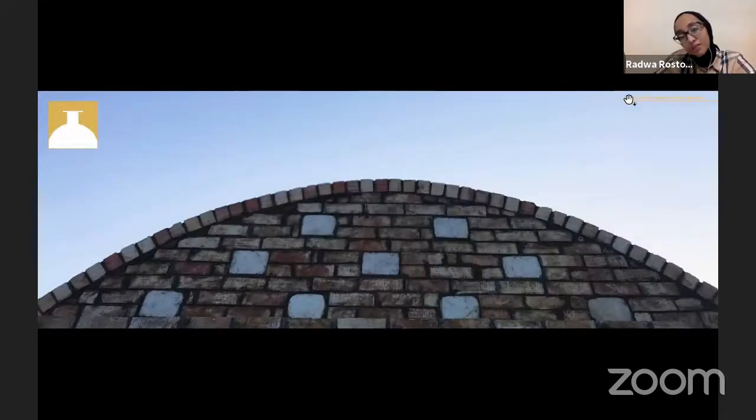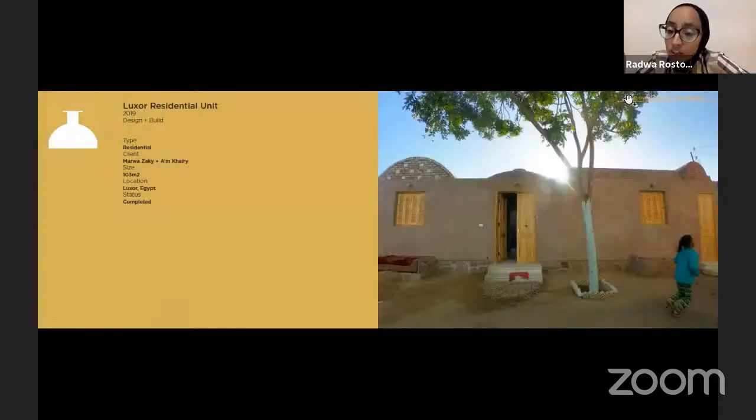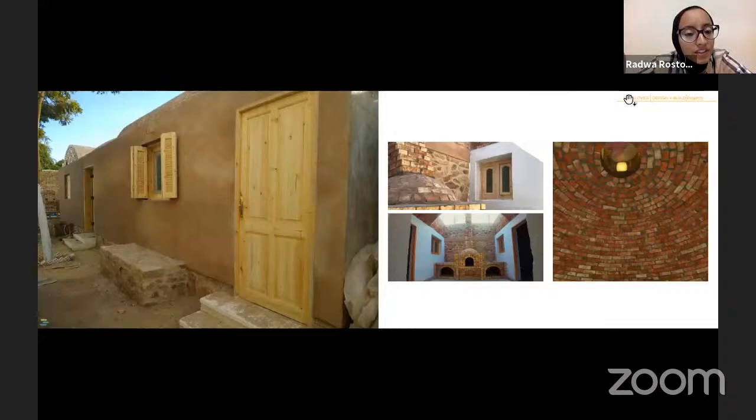And then we're going further to Upper Egypt. That's in Luxor. That was a residential unit for a local family there whose house was damaged from a fire accident, and one NGO wanted to help them, and they came to us and they said, we want to build a new house for them, and we want something that's a bit natural and sustainable. So we did it also with rammed earth and fired red bricks.